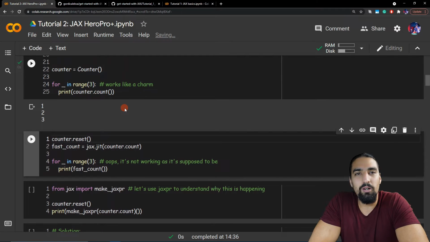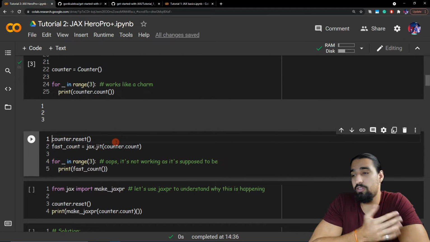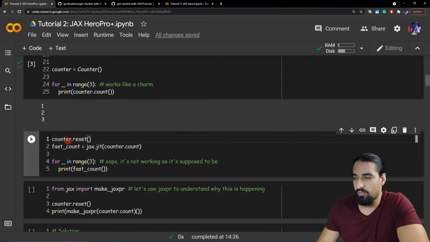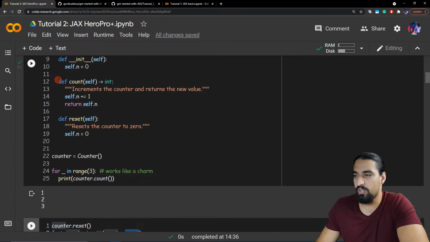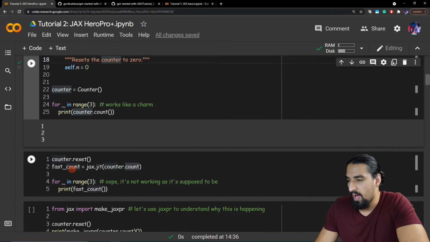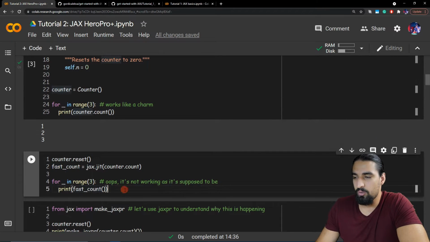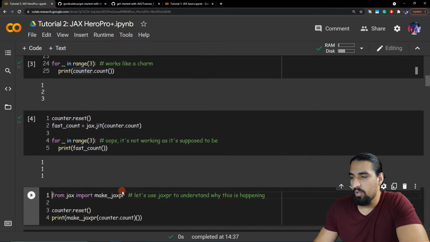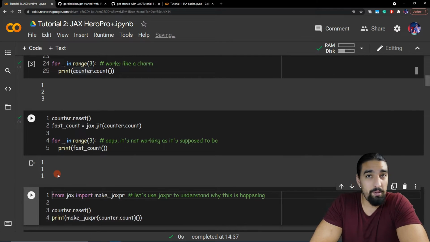Now, the problem arises when you try to JIT the function. So let's reset the counter, which means the state is now internally set to 0. And now let's try and JIT the counter count function. Now let's see what happens. Once we JIT it and try to run the same for loop again, the results are kind of surprising maybe, or maybe not if you're familiar with JIT. Basically, we get all ones.